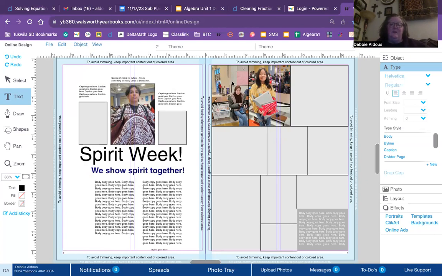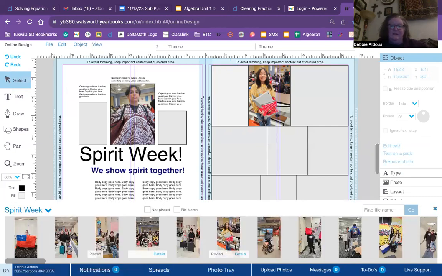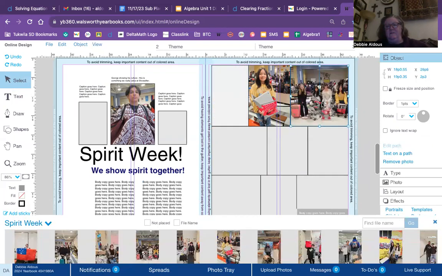So I might want to move her photo. Oops, I just tried to click on it and I can't because I'm on the text tool still. I have to go back up to the select tool and click on this. And if I go to object, I can say remove photo. And now I can go back into photo tray and find something different. Maybe this one. That doesn't seem good either because that's a lot of people and I think it's too small in that space. So I'm going to use it here. That's better.